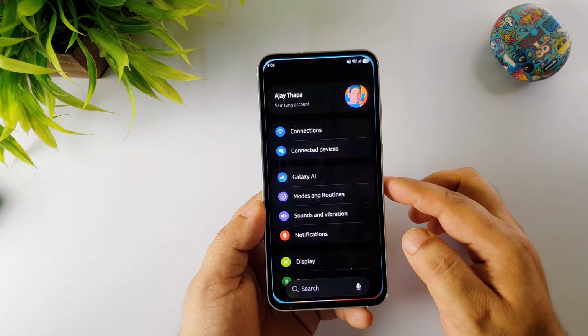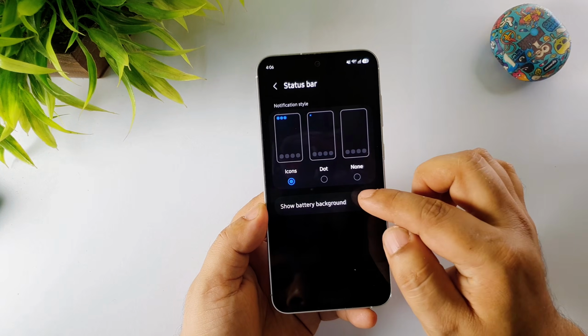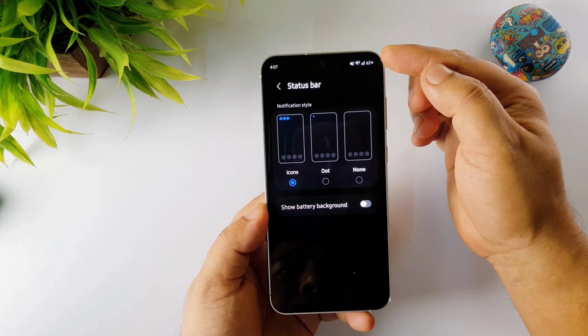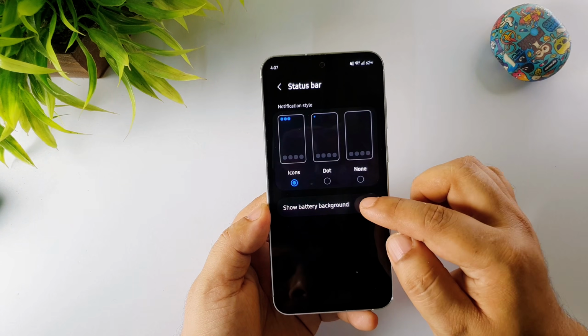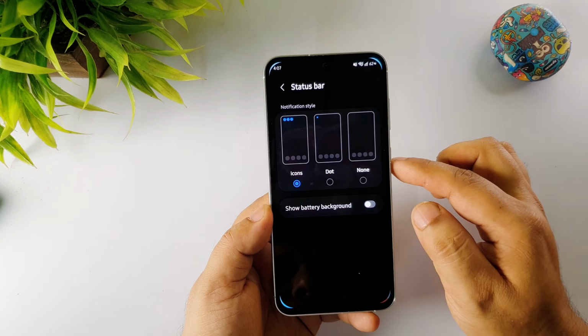Now another very small but very useful change in One UI 8.5 is Samsung now allows users to hide the battery background icon from the status bar. So if you want a cleaner, more minimal status bar look, now you can disable the battery background completely.